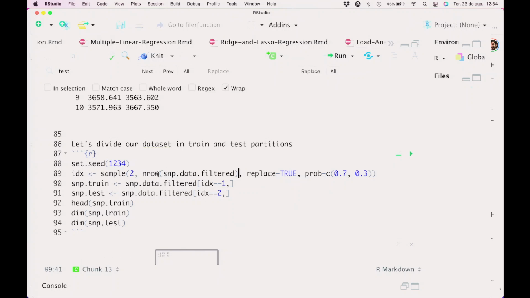Suppose I have 500 examples in my data set. So I'm going to sample 500 ones and twos. It's like I have a bag with only 1 and 2 in it. I put my hand in the bag and take a number, then put my hand in the bag and take another number, and I do this 500 times. Every time I put my hand in the bag, there's a probability of 0.7 that I get a 1 and a probability of 0.3 that I get a 2.